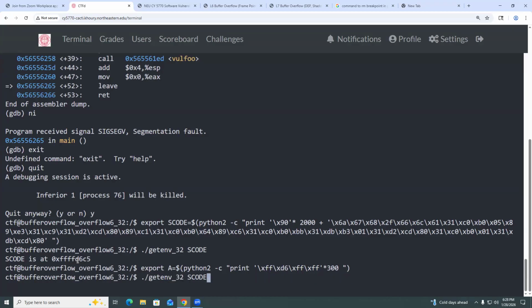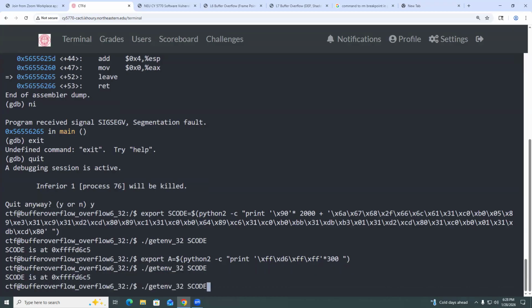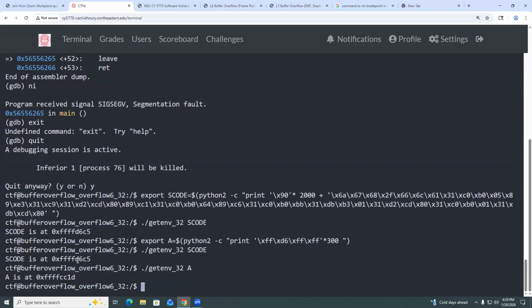Okay. Now let's get those addresses again. This one didn't change, which is good. Okay, there's another address. So we have two environment variables. One is called A, another one is called shellcode. A is basically a memory region sprayed with the address of the shellcode. That's it. Now we just need to get A's address to the program we're running. So the program we're hacking is this one.